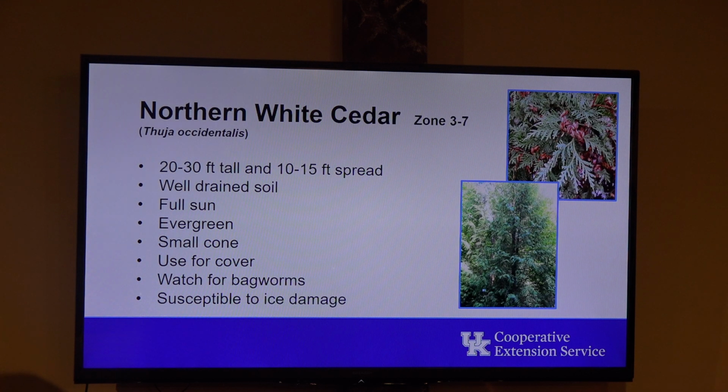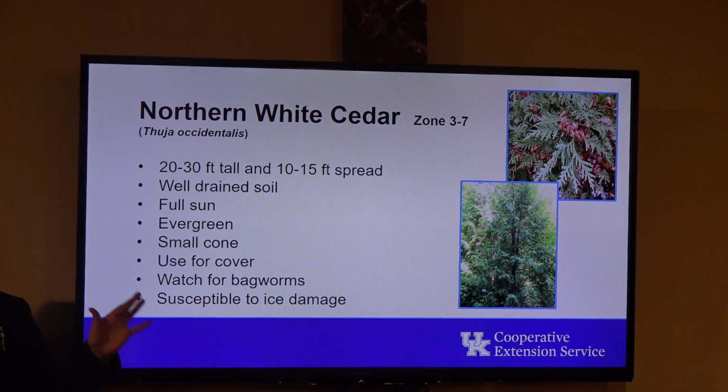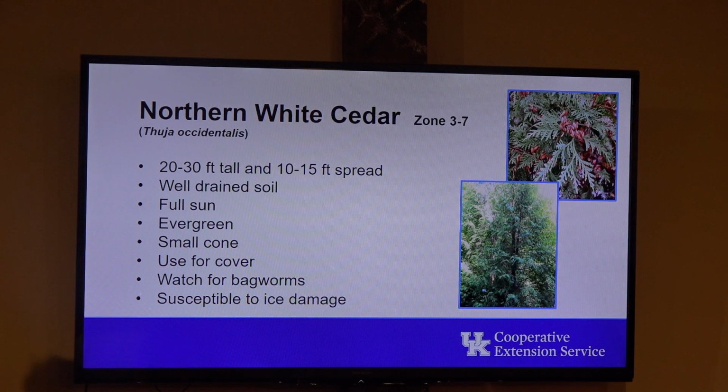And the other one I have is the Thuja occidentalis. They call it northern white cedar. It can go 20 to 30 feet tall with a 10 to 15 feet spread, if it likes where it's at. Well drained, full sun, evergreen, small little cones, used for cover for the birds. And again, this one will be susceptible to bagworms and susceptible to ice damage. It's fast growing, weaker wood because of its fast growing nature.